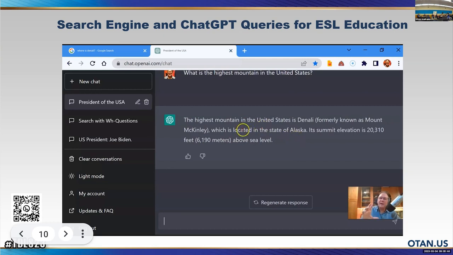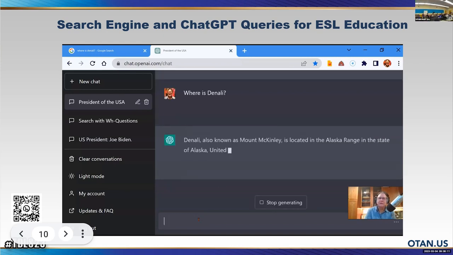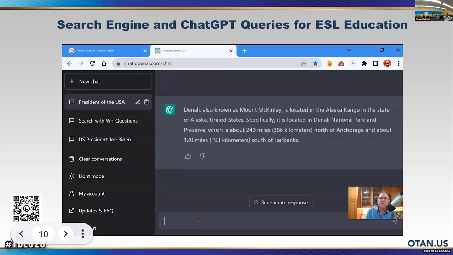So when I'm in the classroom, when we're doing this activity, I will highlight parts of it, like formerly known as Mount McKinley. And I'll say, okay, students, what is the WH question that goes with this answer? So that's two so far. So we've got who, what, and then where. So our natural follow-up question is, where is Denali? And there it is, Denali, also known as Mount McKinley. It's located in the Alaska Range in the state of Alaska, United States.